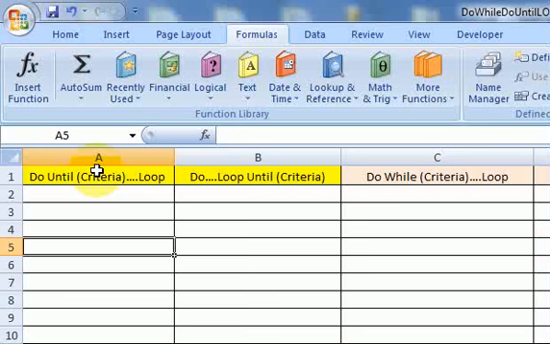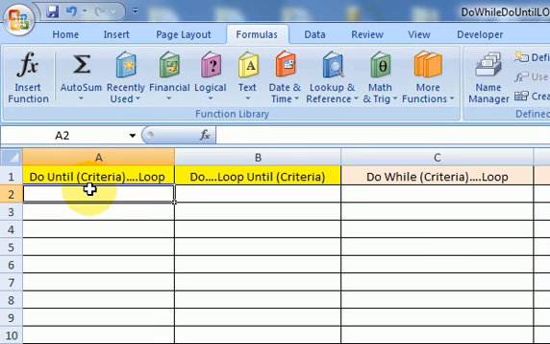Hi guys, in this video I want to talk about the do until and do while loop and basically just cover the structure of them and show you that you can put the criteria at the beginning of the structure or at the bottom.